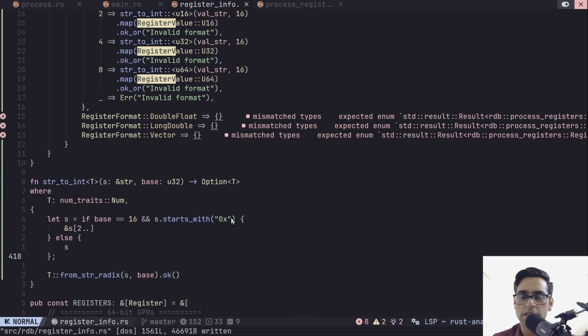Double float is basically just like an integer. I mean, the data type that we are working with is f64. We don't have f32 here, right? We have long double, but that is x87 10 bytes, so we'll have to write some custom logic to do that. We'll do that, but let's first handle this double float.